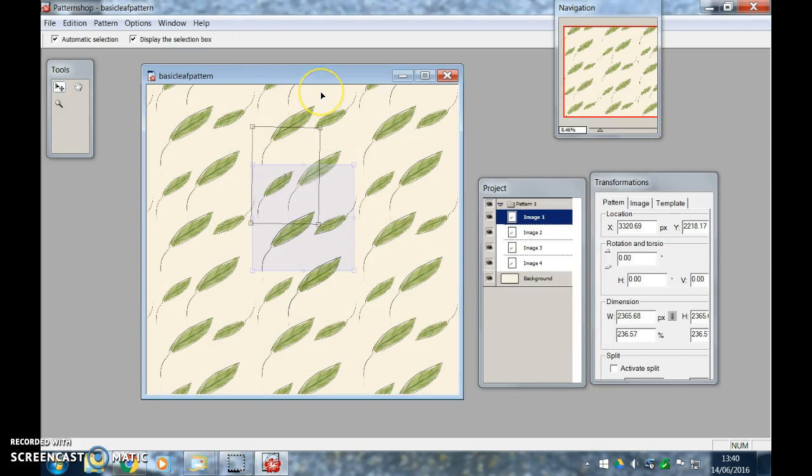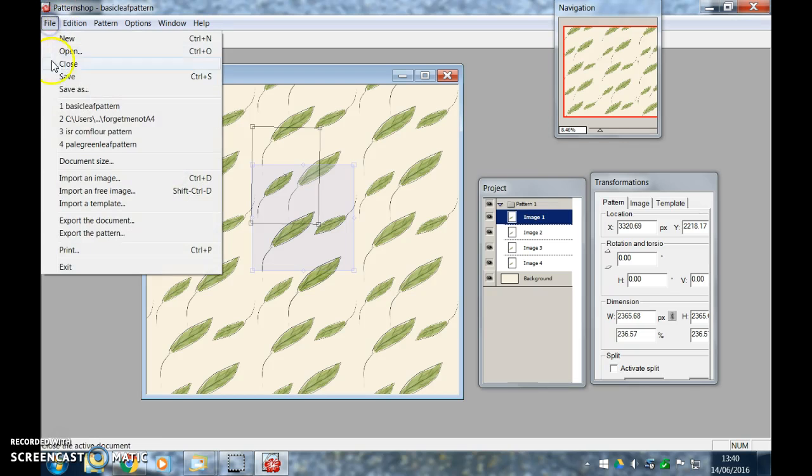Now, this means that anytime I want, I can open up basic leaf pattern in Patternshop. But that isn't wildly useful because we really want to be able to open it up and use it in other programs. So instead of saving, what we do there is to export. So I'm going File, Export. Now I've got two export choices.